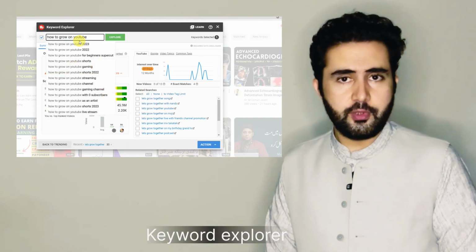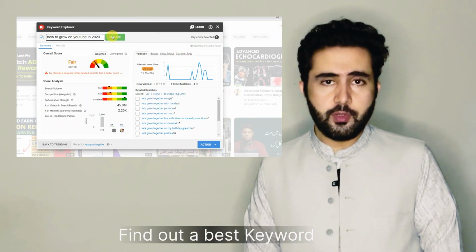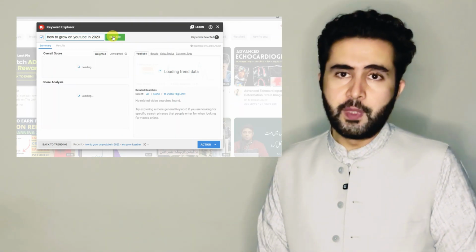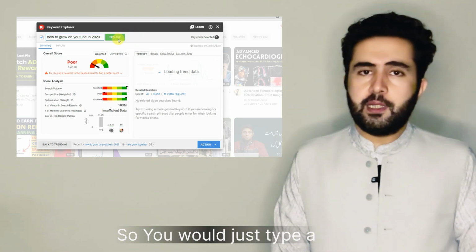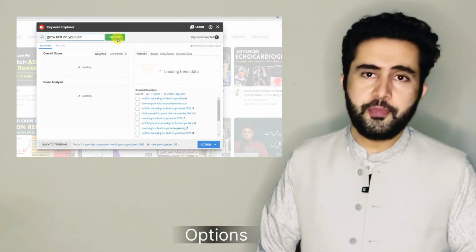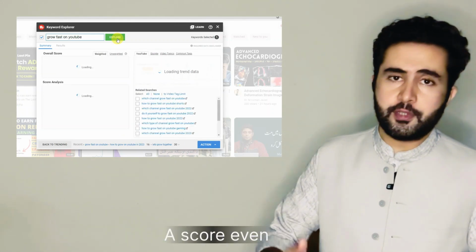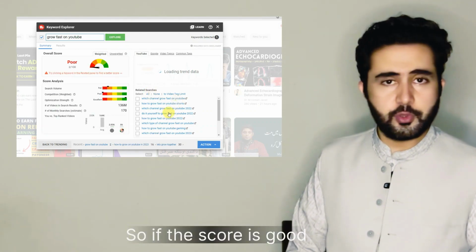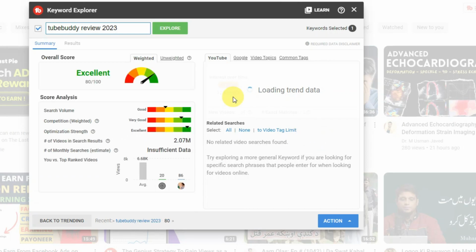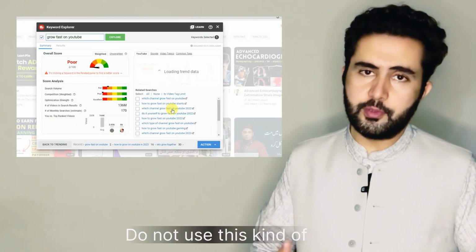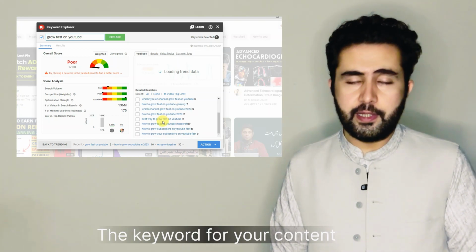With the help of the Keyword Explorer, you could actually find the best keyword according to the weight of your channel and the position of your channel on YouTube. You would just type a keyword regarding your content, and it would give you a list of options. It could even give you a score ranging from 1 to 100. If the score is good, it indirectly means that kind of keyword is good for your channel. If the score is bad or poor, it indirectly tells you not to use that keyword for your content.